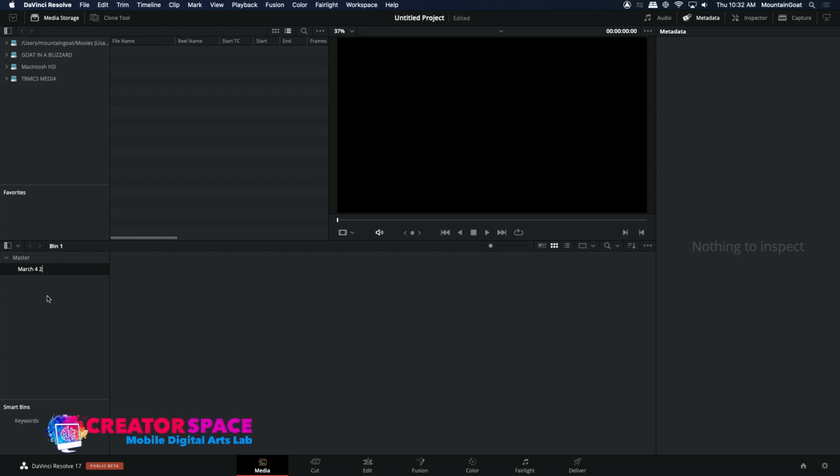So that's the first thing I'll do, is new bin, and I will call it, so remember we had March 4, 2021, A cam. Okay, that's one. And I know my other bin is B cam. So I'm going to just go ahead and create that. So again, you can see the organization is all about date and what camera it is.